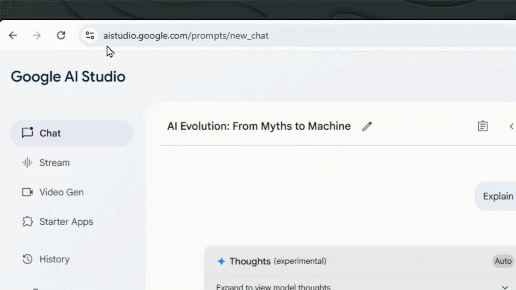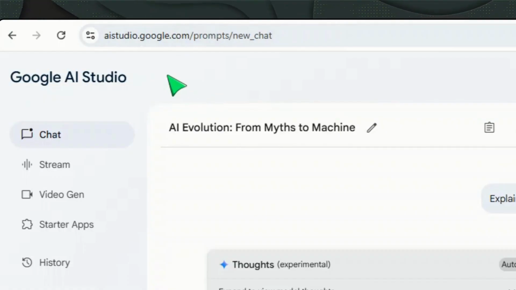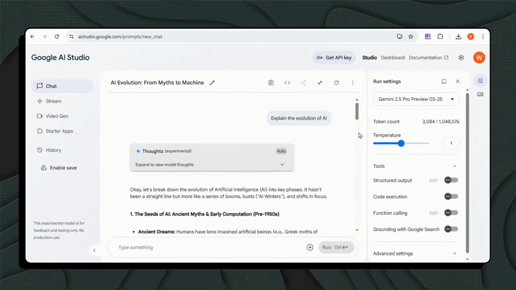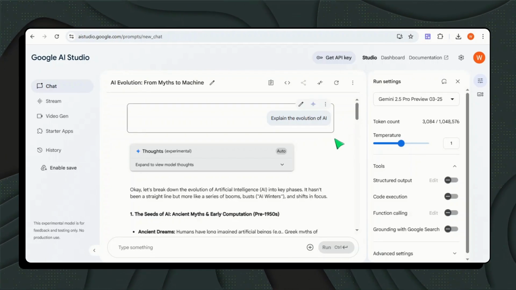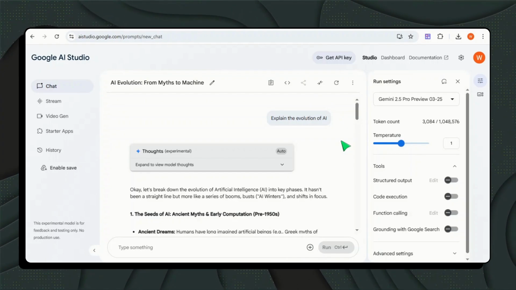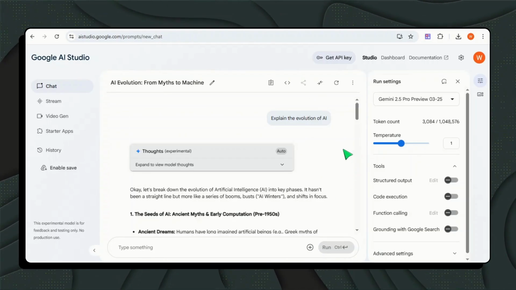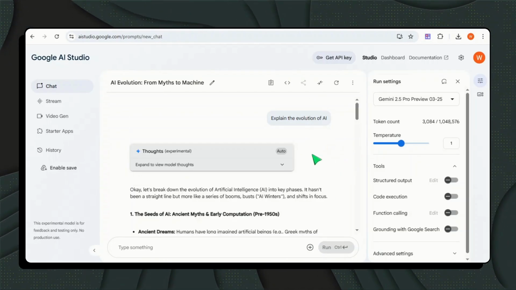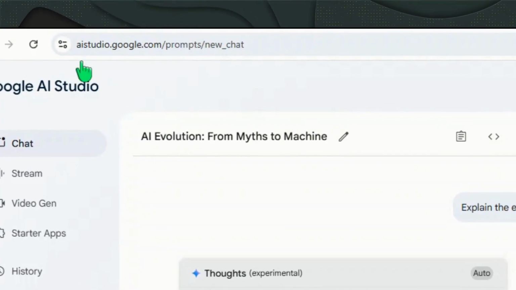Now let's dive into Google AI Studio, a powerful and free platform for experimenting with AI. Think of it like ChatGPT, but with a developer-friendly twist, packed with tools for creating prompts, analyzing data, and even integrating AI into your projects. Here's how it works. Visit the Google AI Studio website, links below.